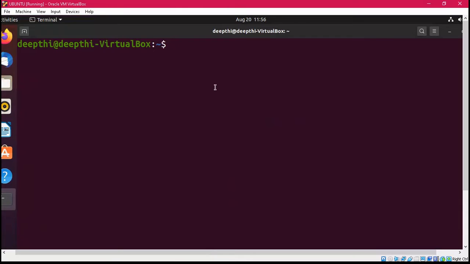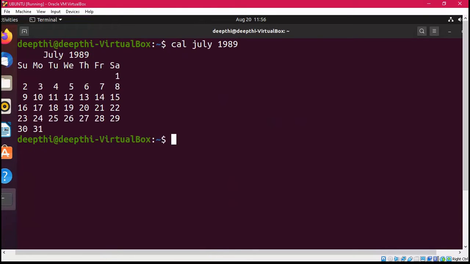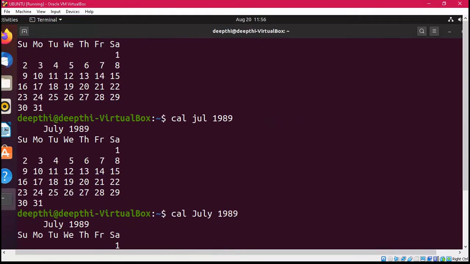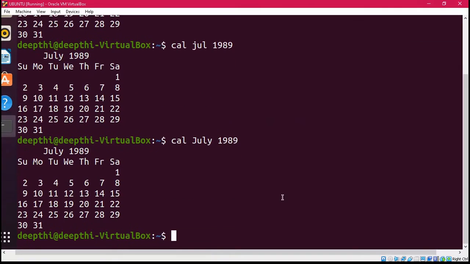Moving to the next command, I just also want to show you one more thing. Here I wrote this, right? So you can have other options also. You can simply write JUL, and it is also going to give you the output. Or you can write the first letter as capital, and here also it is going to give you the same result.